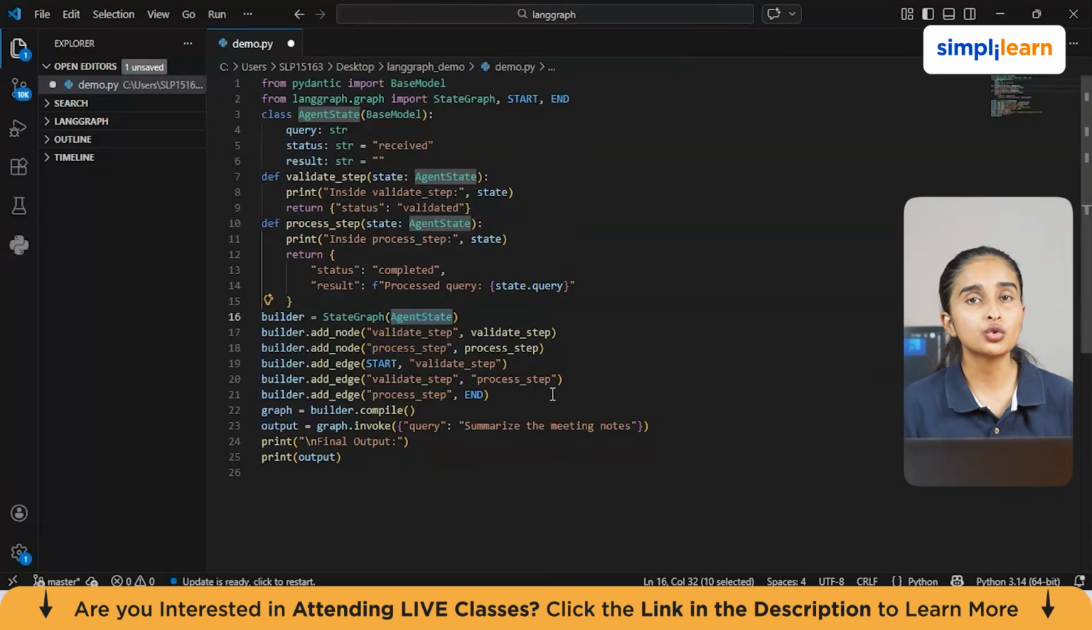Then I add the two nodes into the graph. Next, I connect the flow using the edges. The graph starts at START, moves to validate_step, then to process_step, and finally to END. After that, I compile the graph, then I invoke it by sending an initial query. Finally, I print the output, and I'll go ahead and show that to you.